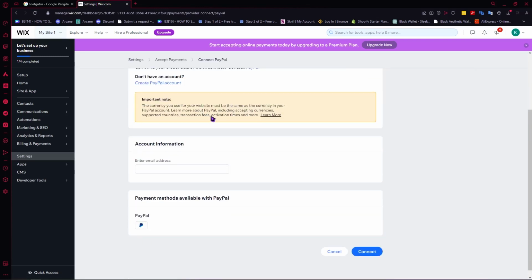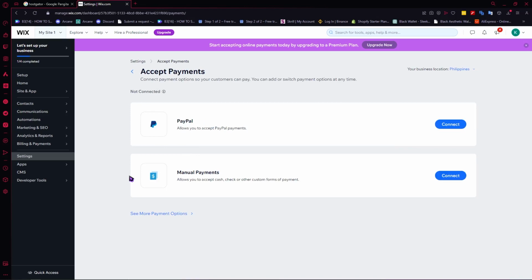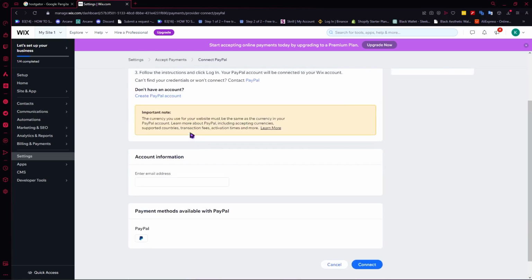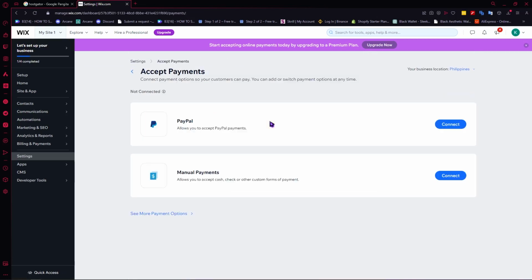I will not be guiding you through this one right here because there are a lot of payment methods that you can choose from, and I don't know which one you are going to select. So anyways, the instructions here are very clear and very simple. All you have to do is follow that, and then you will be able to successfully connect your PayPal.